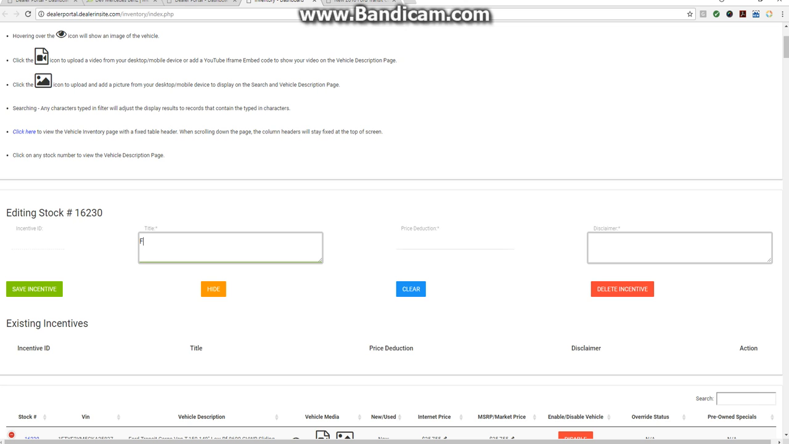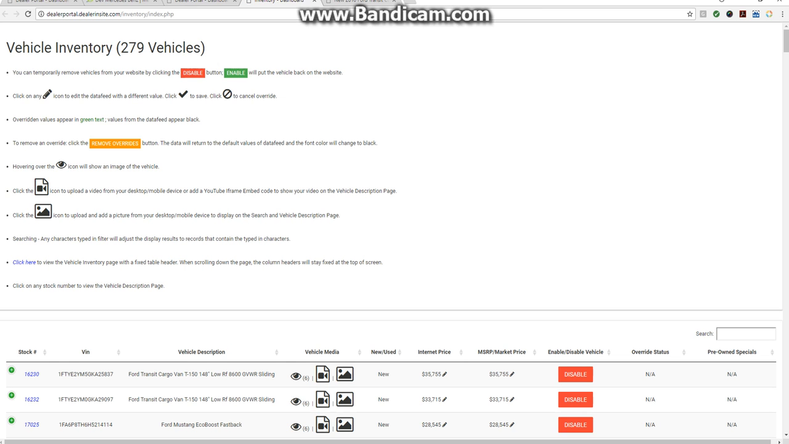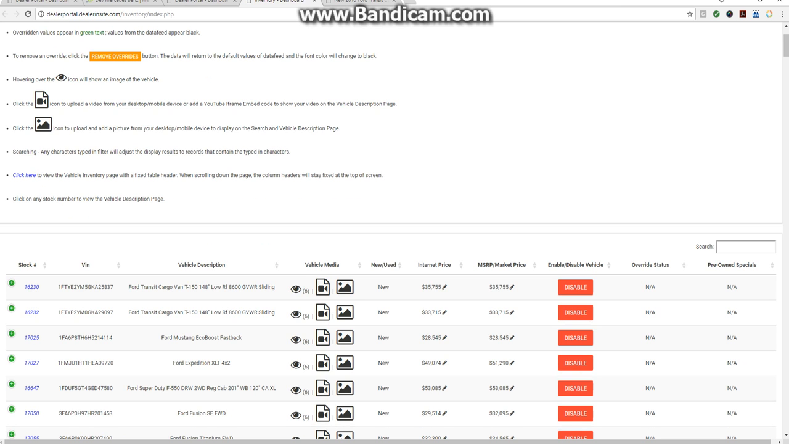You can come in here and put financing incentive, and then over here it's $1,500, and then a disclaimer: this is only if you work with this particular bank. So we'll go ahead and refresh that. Once you're done there, just save the incentive, and it'll apply to that particular vehicle.